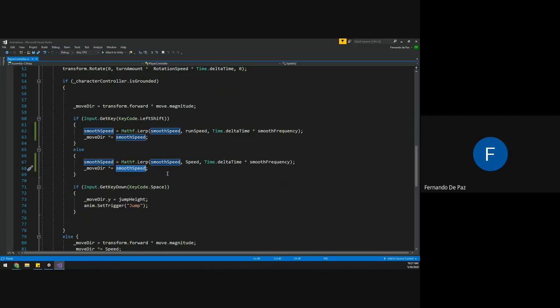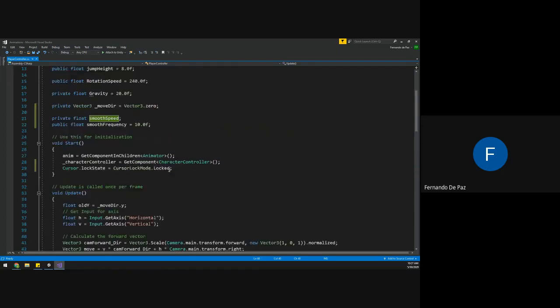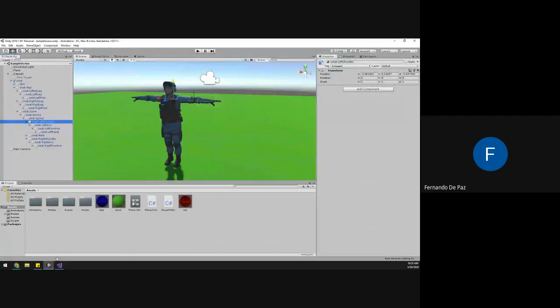Oh, actually, one more thing. Scroll all the way up inside your start function. And we did this, the lock mode, cursor.lockState, so the cursor goes away. Okay, so just save it and then go back to Unity, and then your running animation should be smoother.